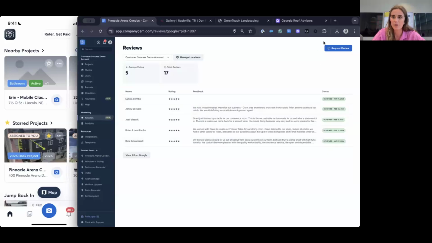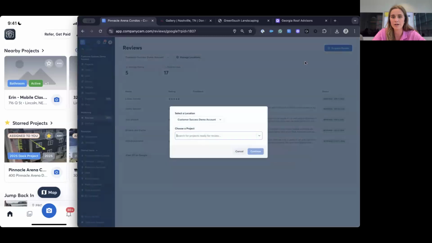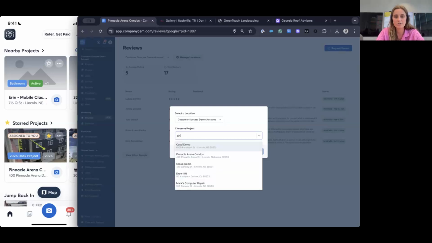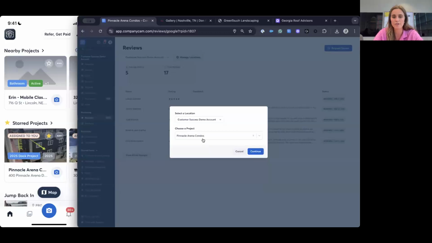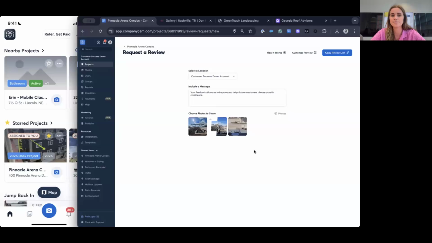And then of course, I'm gonna walk you through the steps on how you request a review. So reviews tab, go to the top right corner here, hit request review, select a location. So we have my company loaded in here. Let's do the Pinnacle Arena condos again. So I just typed in the project that I know I would like to review. I'm going to go ahead and hit continue.